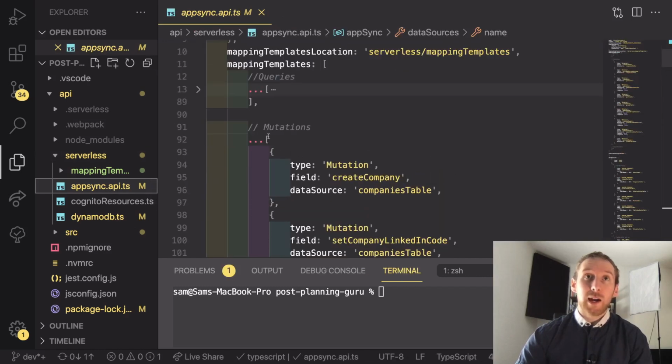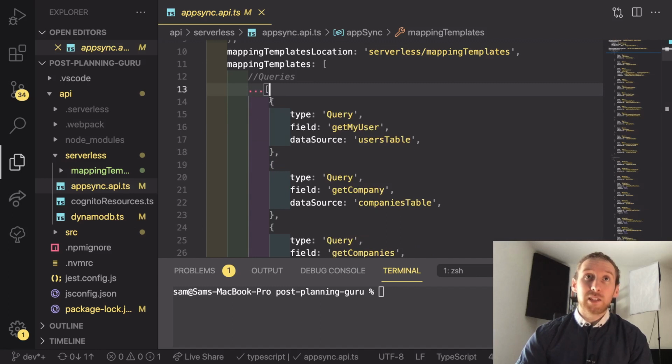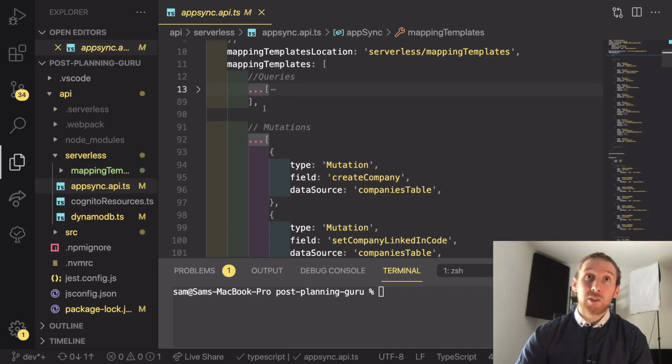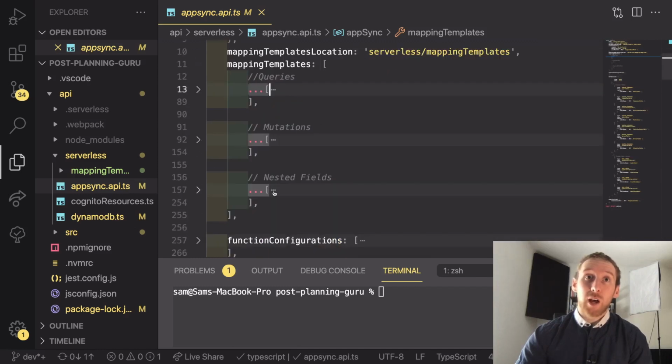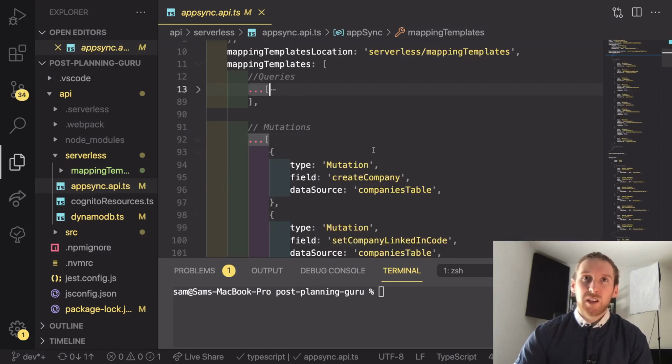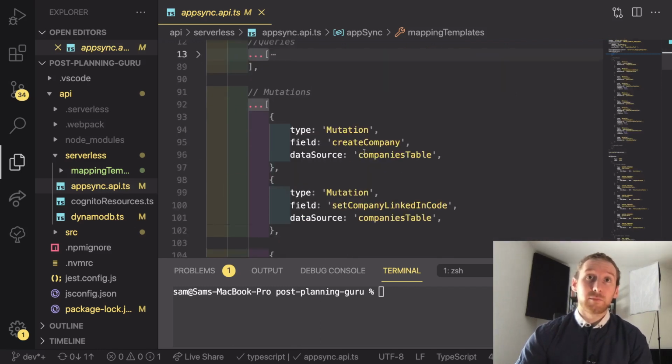appsync.api.ts, we now have this section of mutations, and I've decided to use these square braces to basically have an array of the queries, and then I spread that array into the mapping templates. I can do this because these are just TypeScript arrays, so having an array that is spread into another array is perfectly fine, and it allows you to then minimize that section. So you can minimize queries, I could minimize all my mutations, and I've already minimized the nested fields, just to make things a little bit cleaner.